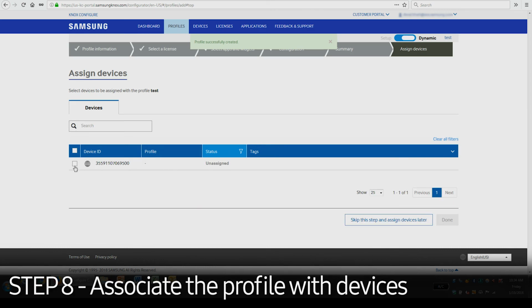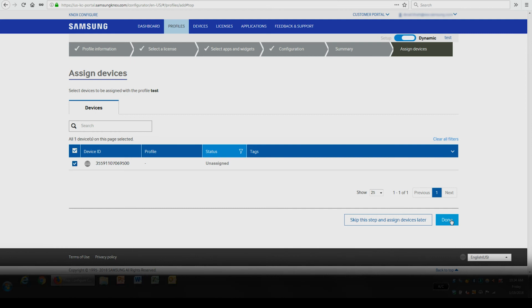The last step is to associate the completed profile with devices populated in the console by your reseller. Now you know how to create a profile in Knox Configure.